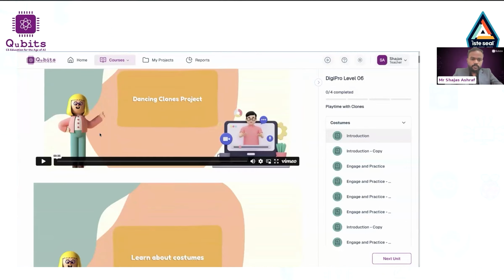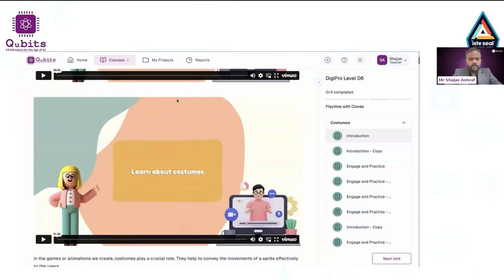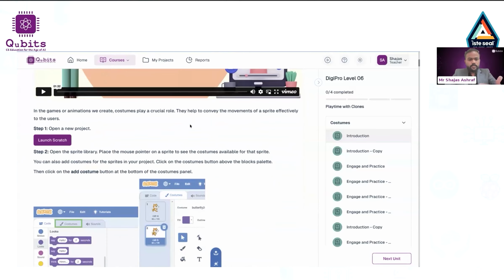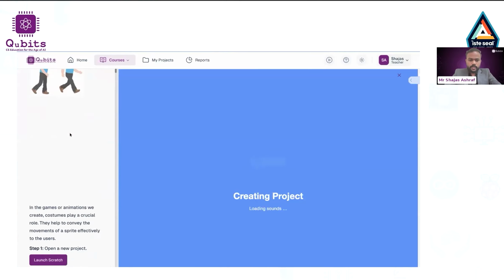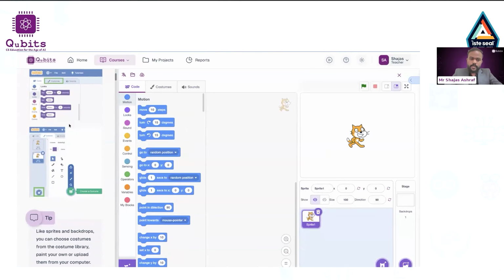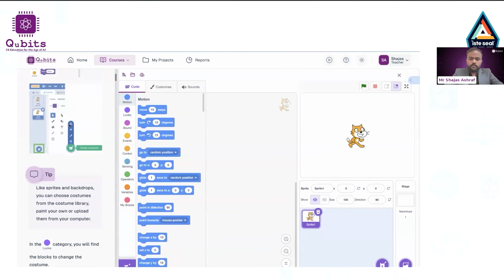Then we have the video, so you can play the video and tell them this is the project that you will be doing in this lesson. That is what we are explaining in this video. Then we have the tutorial video here, but while you teach, you don't have to show this in the beginning. Instead, you can ask them to click on the launch Scratch button, and then go through the step-by-step instructions here to do the project which we have shown in the video.